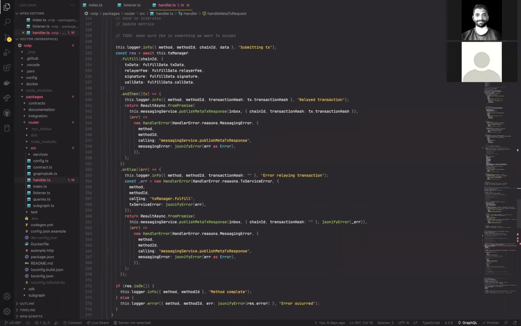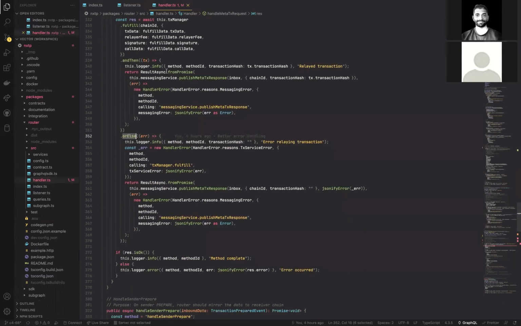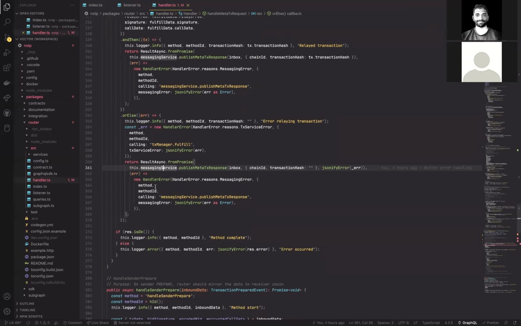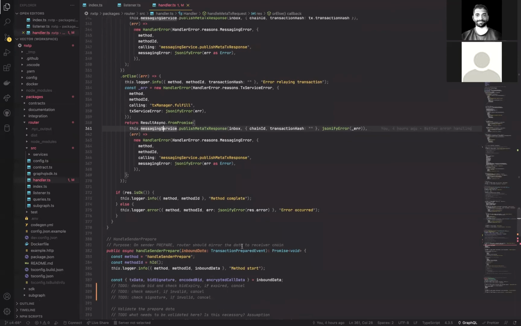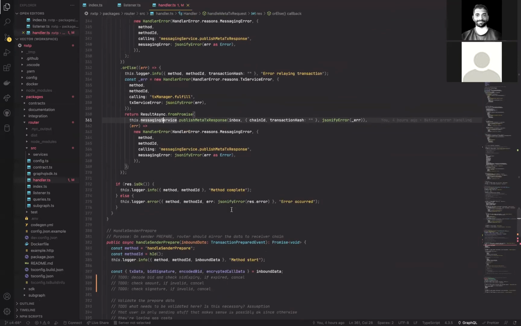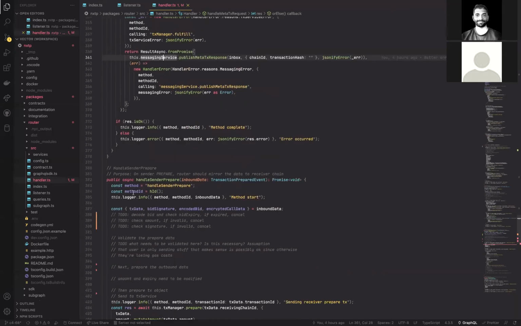Okay, so then we have the or-else. This is a handler which will handle an error in this process. If this errors, then it will create a new error and then publish a meta transaction response. It will tell the user basically it wasn't able to submit it, just so the user has some information. And then if this result is okay, it's cool. Otherwise, it errors.